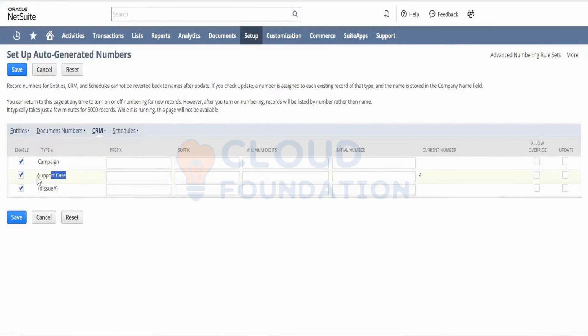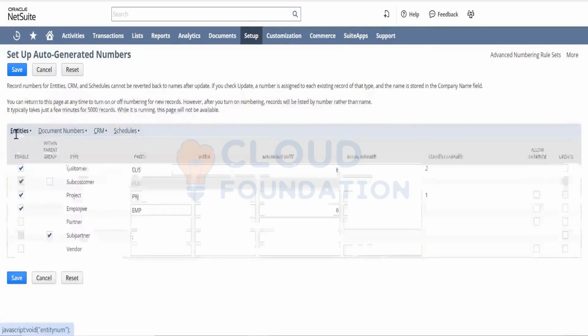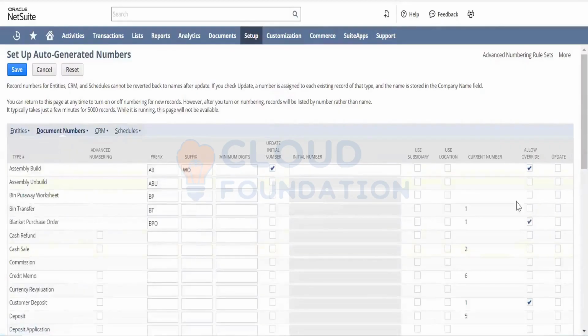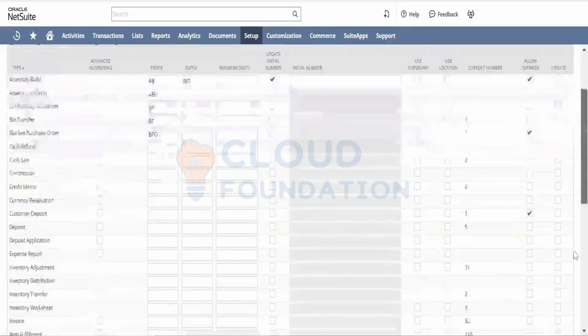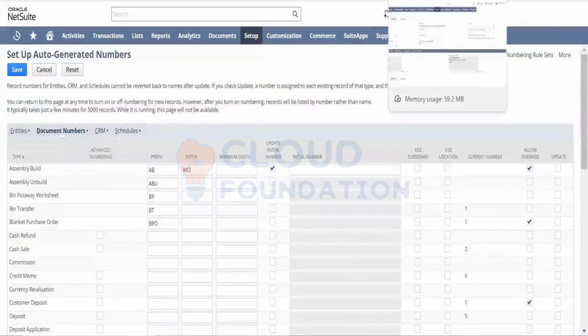So likewise, this is the document numbers, this is the entities, and here comes the customer relationship management, which is support case. For the support case, what is the prefix for support case? You can actually specify for an issue. You can specify that it is an issue, and for the schedules also, you can define what all are your prefixes. What is your use subsidiary option? What is your use location option? All these things can be explained to them in this way. That's what your set of auto-generated numbers actually does.